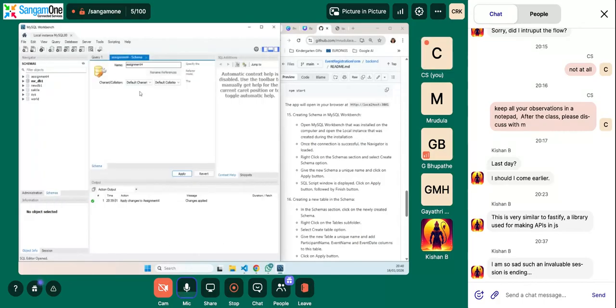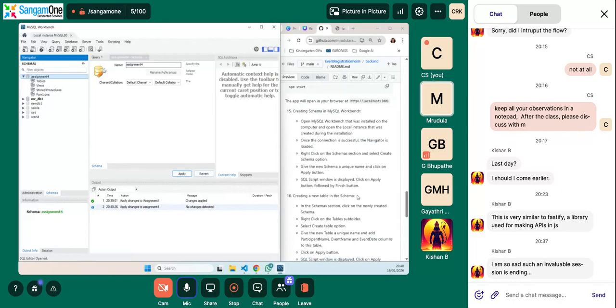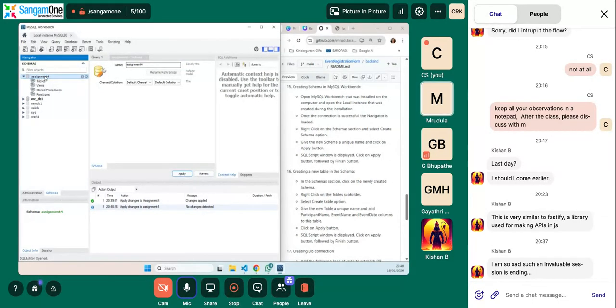Continue, Mridula. Sorry, I was on mute again. So now we clicked on apply. Then there was a pop-up window, and on that we clicked the apply button followed by the finish button. Now we can see our assignment4 database, or schema, here. Next we will create a new table in the schema. We right click on tables and then create table.